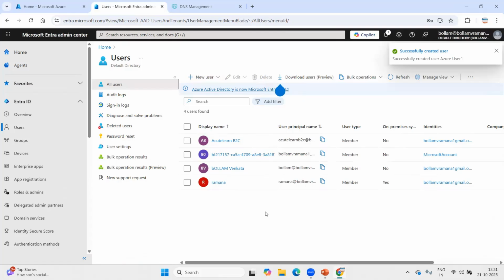So when we create a user account, by default the user does not have any permissions on anything. So we just created a user account in Entra ID. And we have not assigned any kind of license, like an M365 license, or applications to this user. We only simply created a user account.